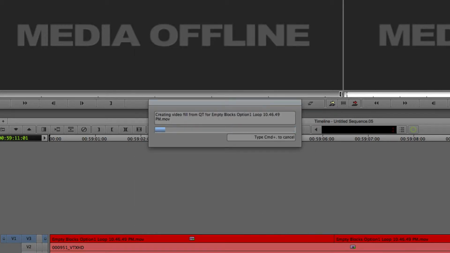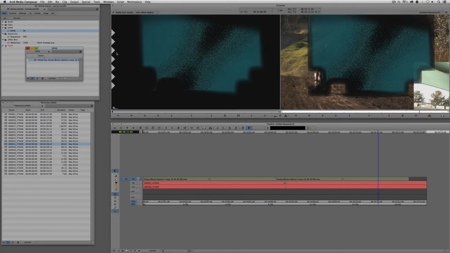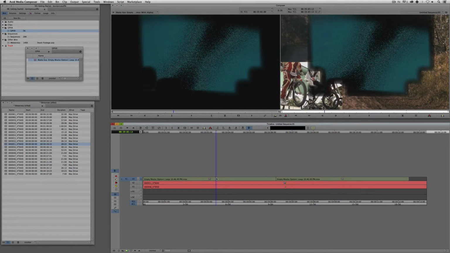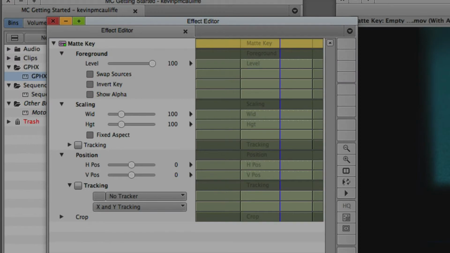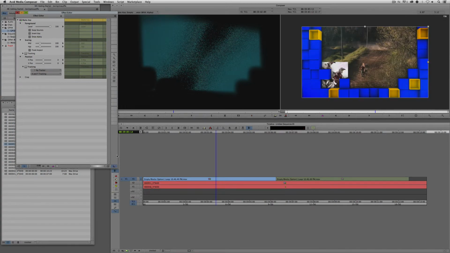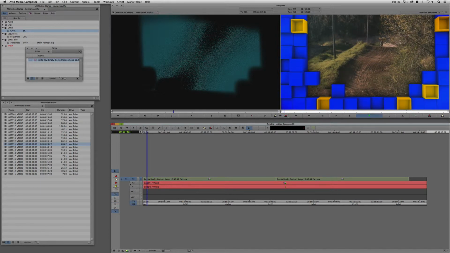Because in many cases you might import this the wrong way, and then you think to yourself, oh, I've got to delete, maybe I imported 15 different things. Oh, I've got to delete them all and go back, but you actually don't. You'll see in my timeline that the alpha is reversed. Well, no problem. Let's simply step into effects mode again, and you're going to see that inside of the matte key effect, I can simply invert the key just like that, and guess what? We now have this element back up and running, ready to go.